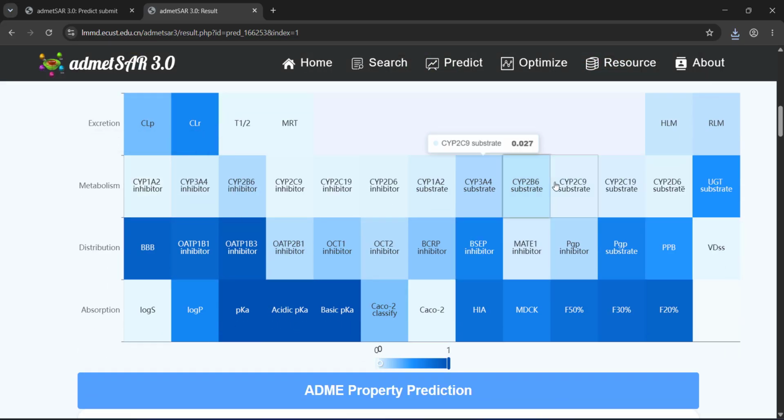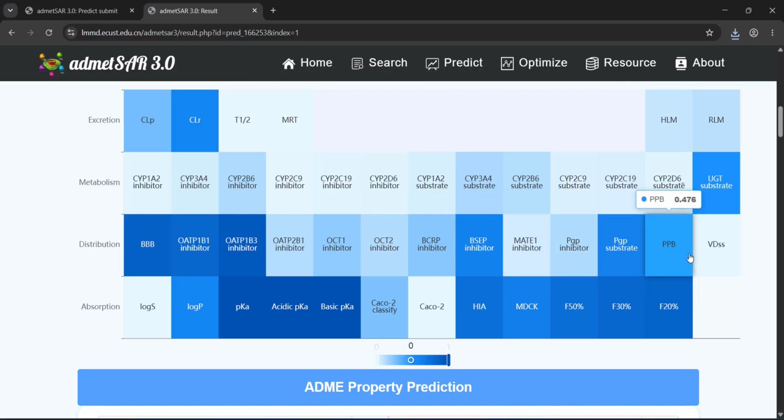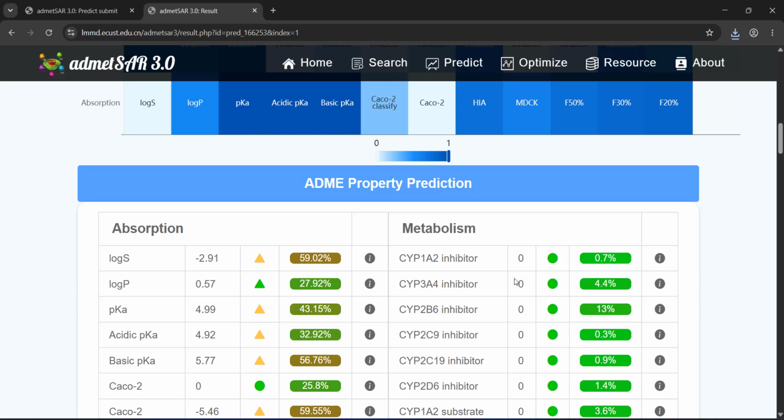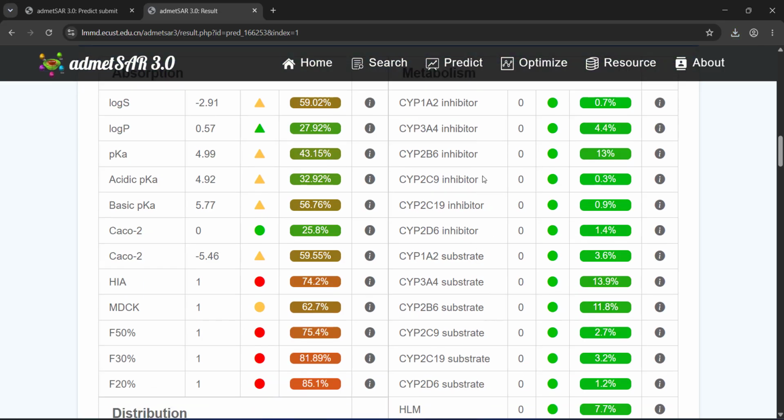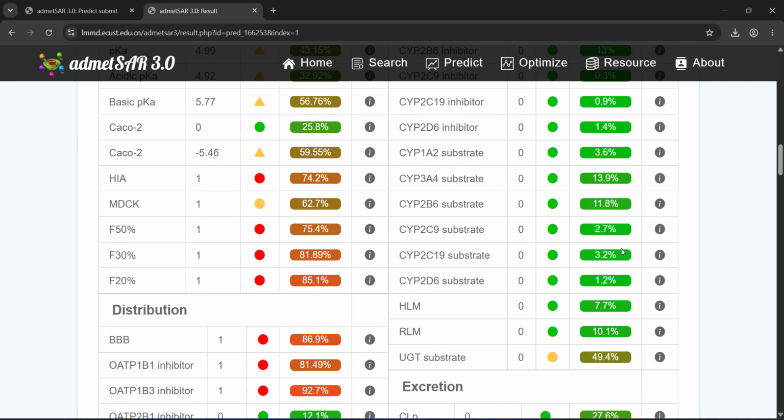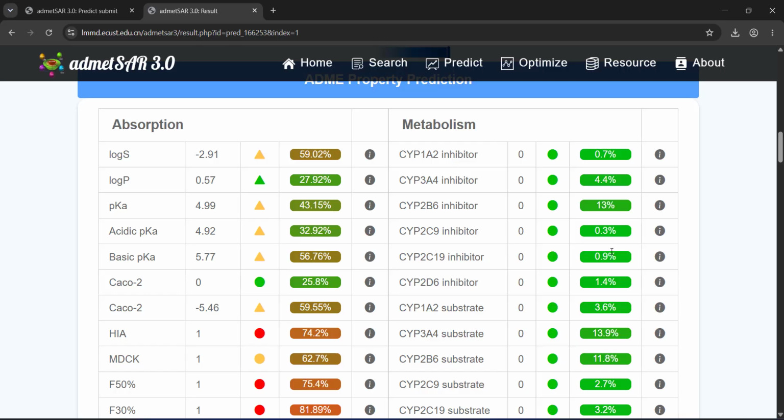And then the metabolism, how it will affect the metabolism, how it will affect the excretion, how it is distributed. So everything is given on this particular page. You can see this, whether it is going to inhibit the metabolizing enzyme. See, a very small percentage is inhibiting this enzyme.